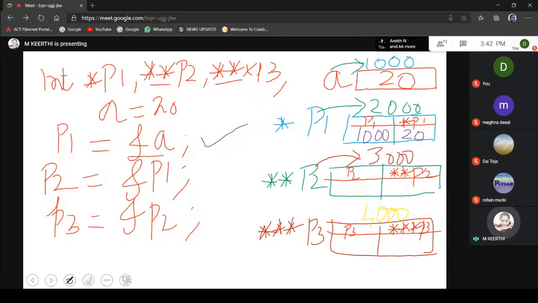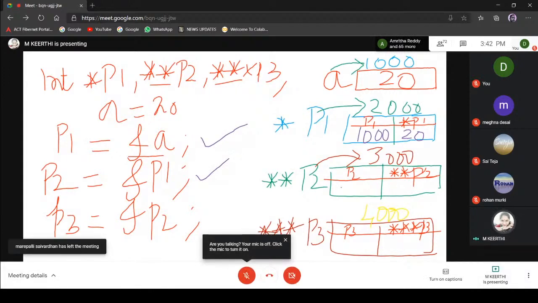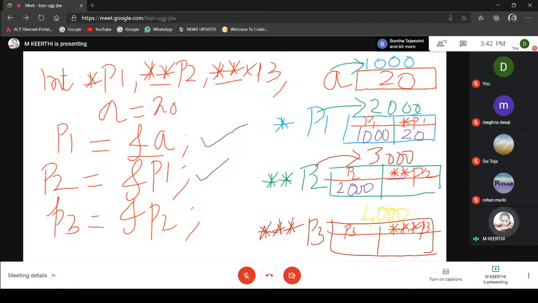So what does P2 point to? P2 points to the address of P1. So P2 will have the address of P1, which is 2000. I don't want to talk about this value now. Now what does P3 have? The address of P2. So it will have 3000. Now when I print star star P2, what do I get?